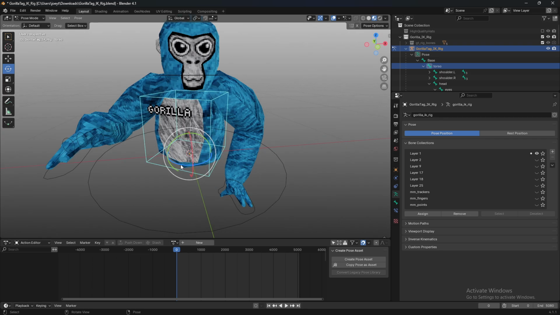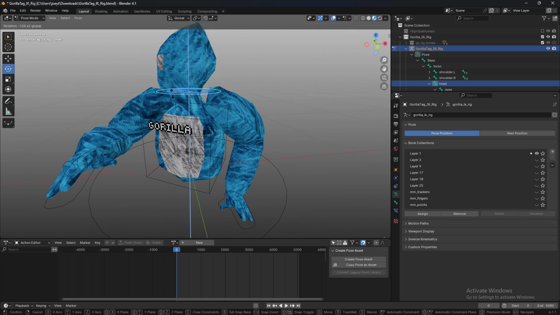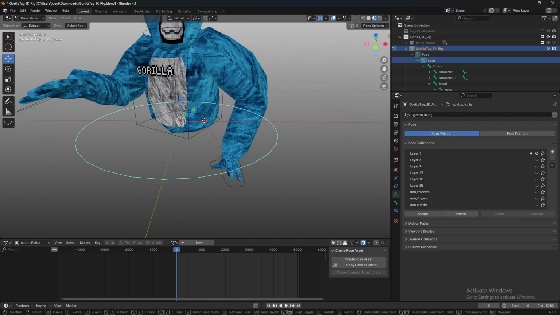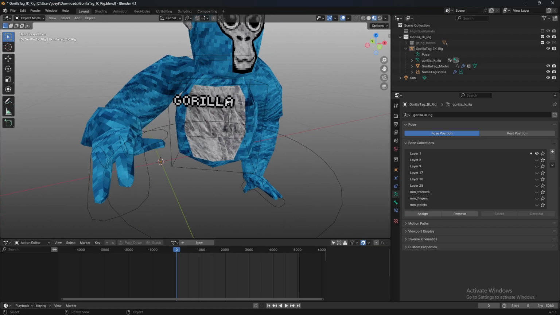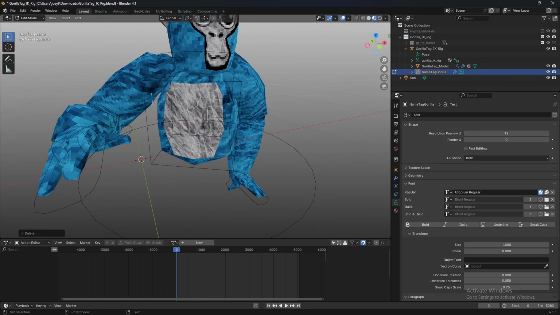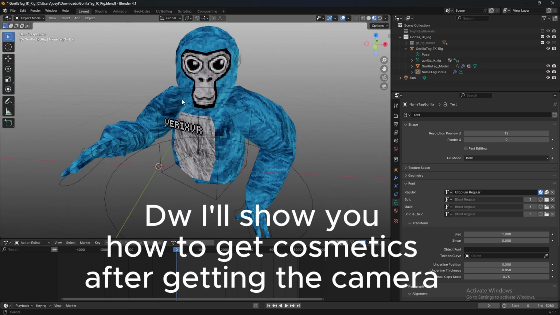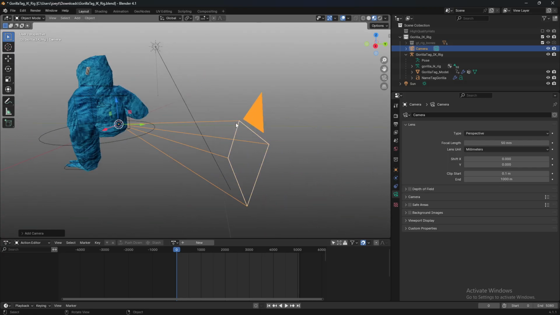Yeah, just a recap, this box moves the chest, this circle piece moves the head, and these little things rotate the hands and stuff. And then this just moves the whole monkey. So yeah, just press pose mode and go back to object mode. And if you're wanting to change the name, just press tab, and then delete it. And remember, every single Gorilla Tag name is capitalized, so don't do lower cases. And also, don't make your name too long. So now, if you're wanting to actually make this like the picture, press add, camera, and then you have this little box.